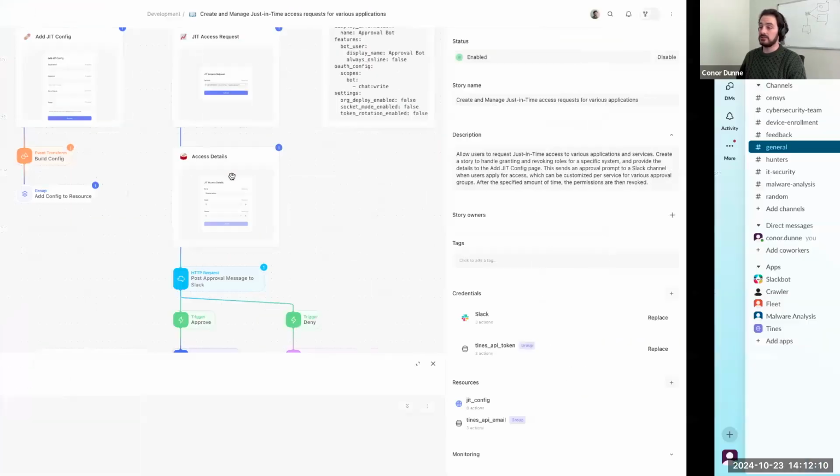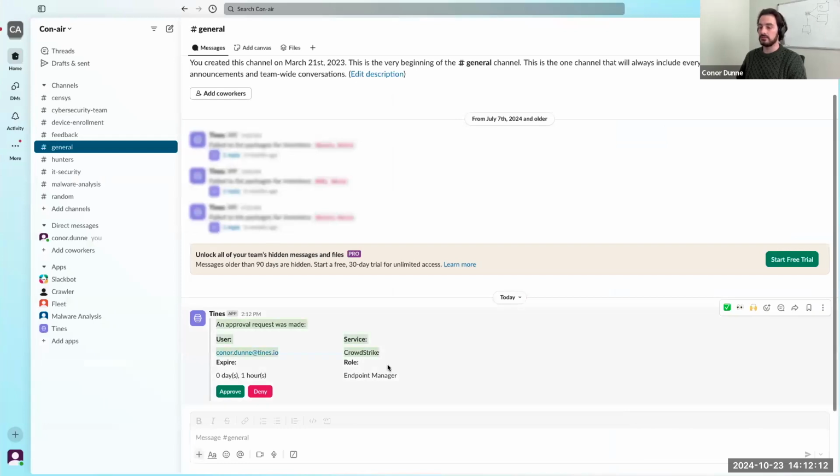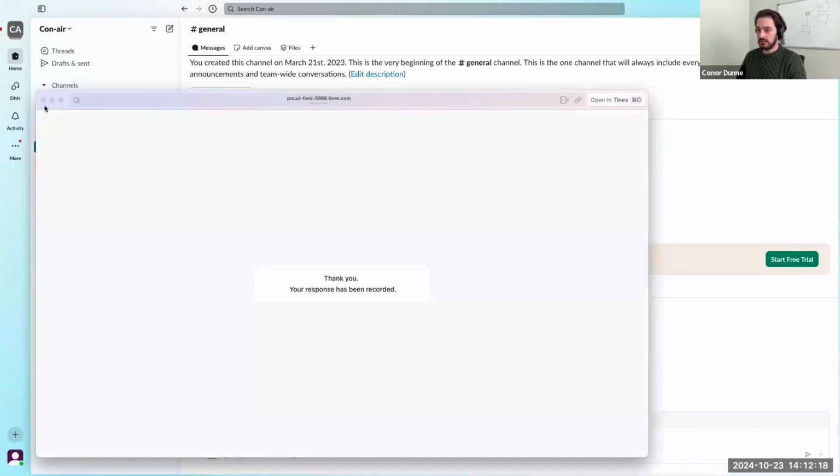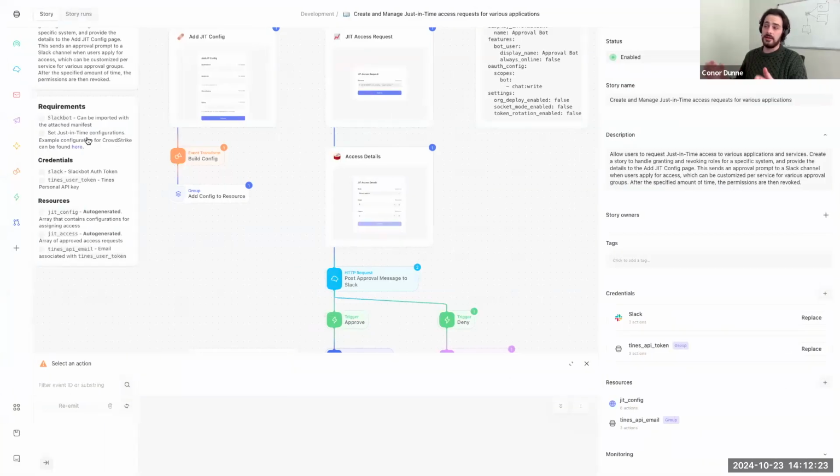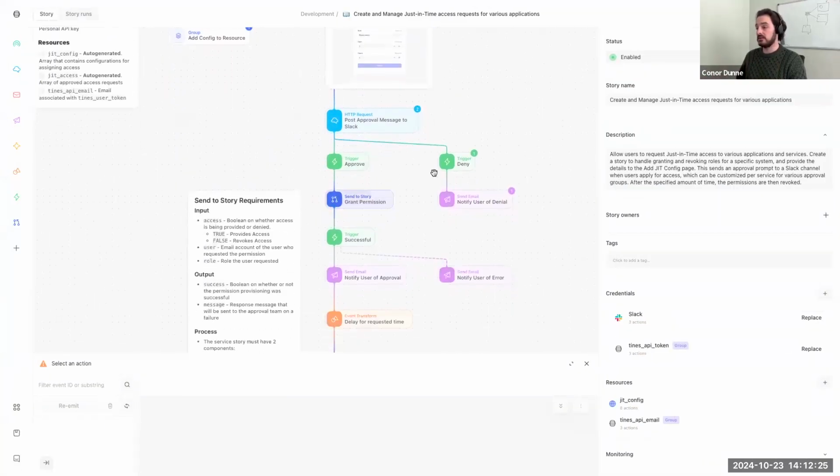This will actually send here an approval request was made for CrowdStrike. I can approve or deny. I'll deny this because I don't need access in the moment. But I've now received an email saying, hey, your access request has been denied.